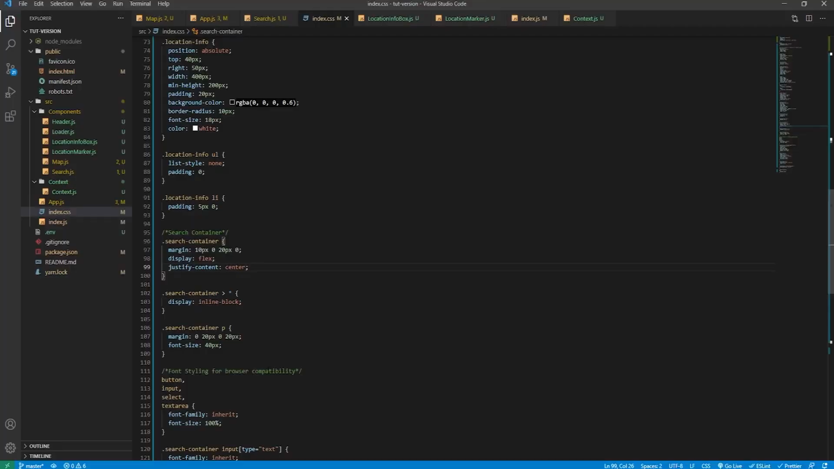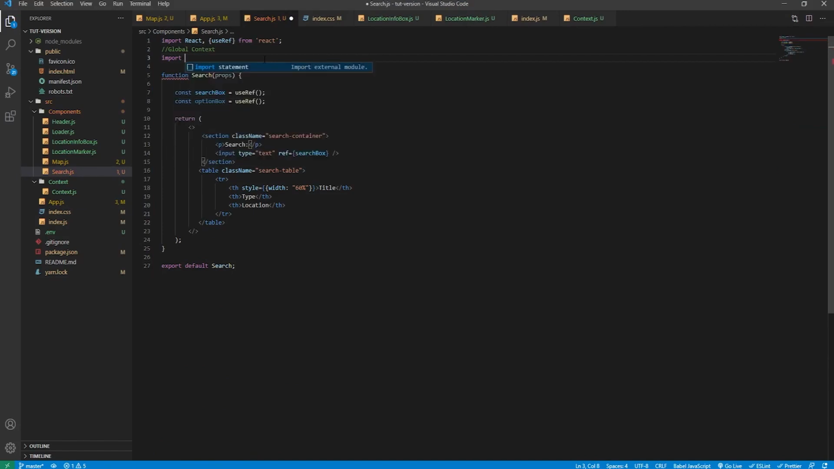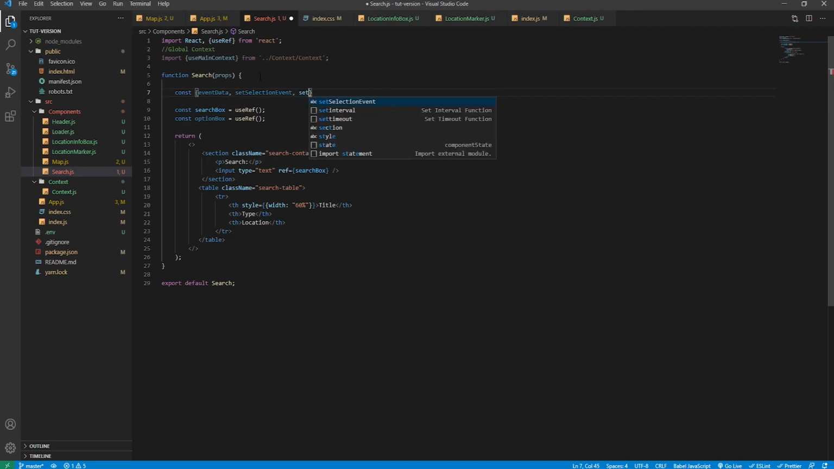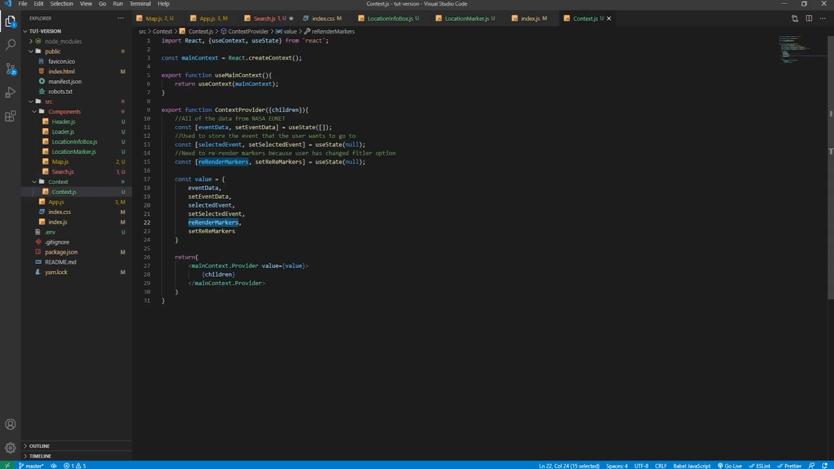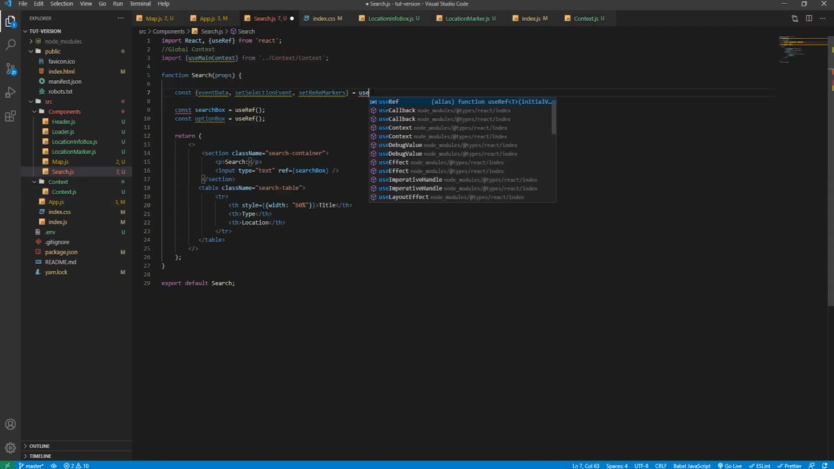It's styled correctly. So what we need to do now is we will go back to our search.js, and then we will import the global context. So we need to go up the level of the hierarchy, it's a context. And then we will say use main context, and then we will extract the following data. We'll say event data, set selection event, set re-render markers. Whoops, I spelled that wrong, so we'll just copy it, it needs to be correct anyway, so we don't want any chance of that being spelled incorrectly.